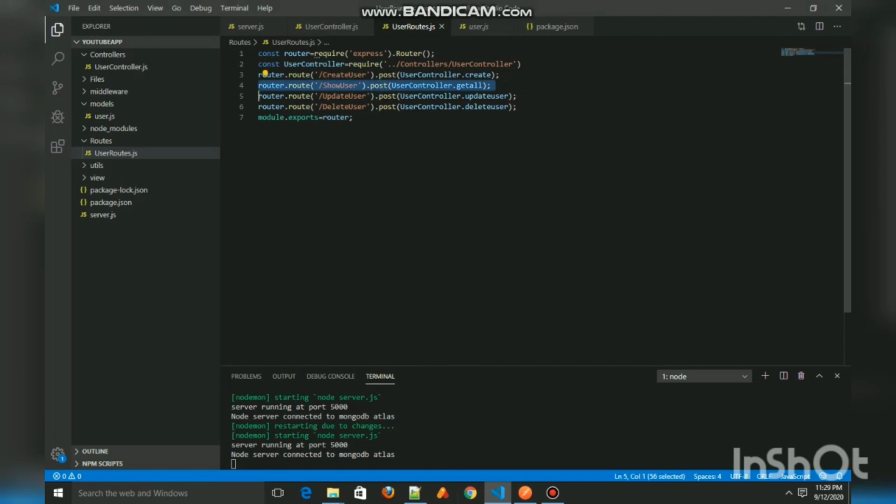Now we will change the show user from post to get, as retrieving data is a get type of API call. Now our Node.js application is perfectly organized in the MVC pattern, which concludes today's video.